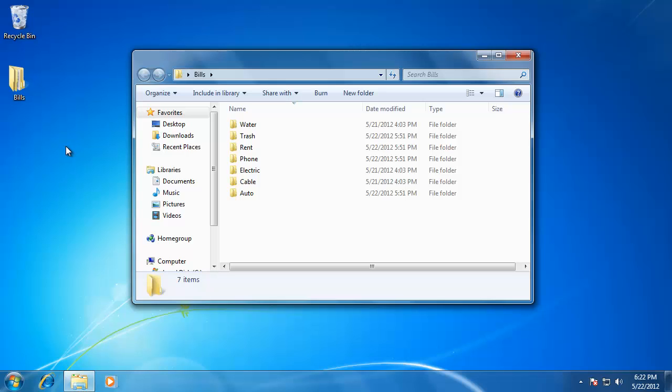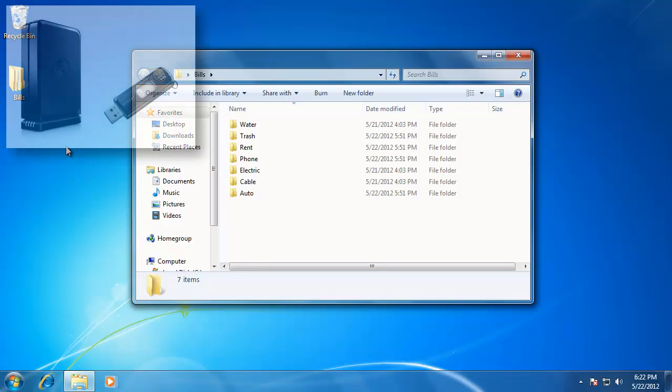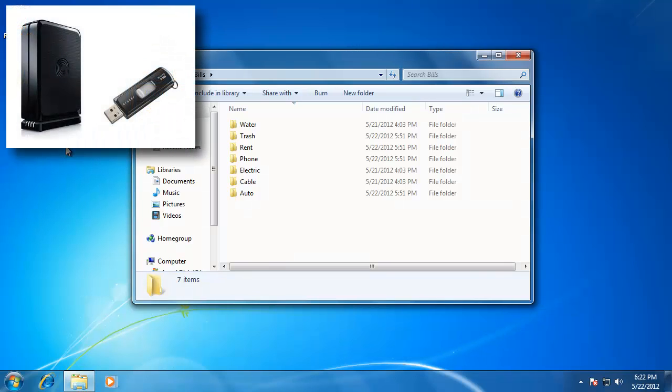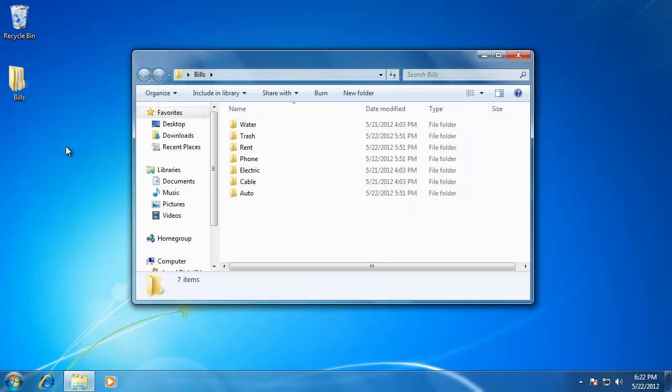In order to do that, I would need to have an external storage device, such as a flash drive or an external hard drive. An external storage device is a device that plugs into one of the external ports, such as a USB port on the computer. They are mainly used for transporting files from one computer to another. I'm going to use a flash drive and plug it into the USB port on my computer.